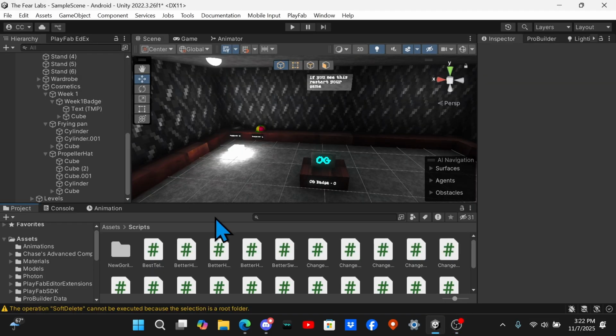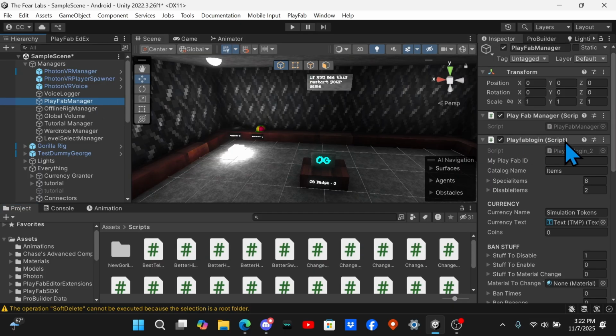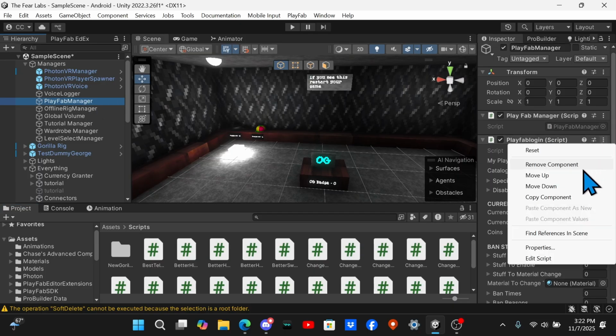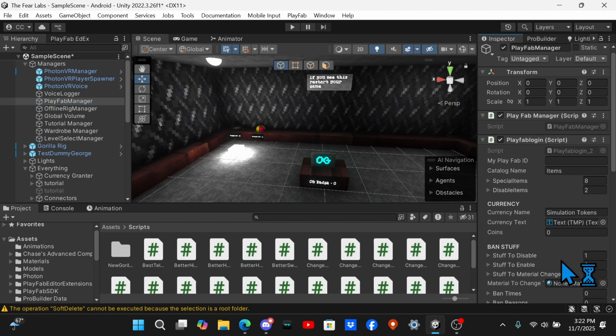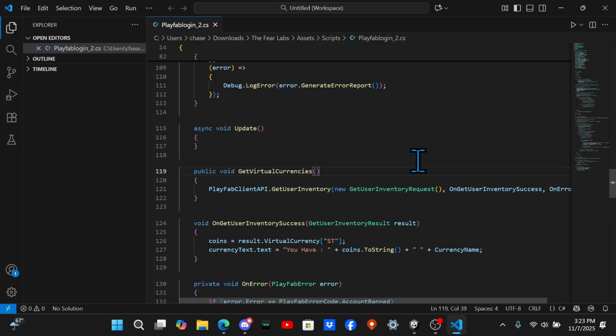And then you want to come back to Unity. You want to go to your PlayFab manager. You want to go to your PlayFab login script and do edit script. Now, once you load into your Visual Studio, you might look at this and be like, whoa, I don't want to do any coding. This is so confusing. But luckily, you don't have to do that much.